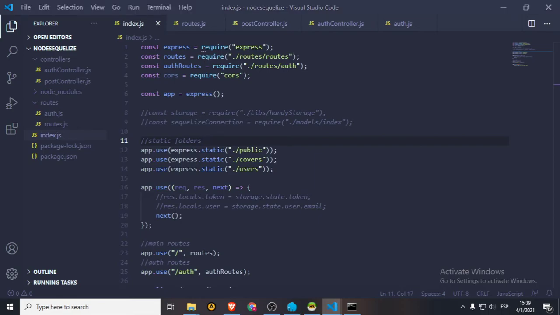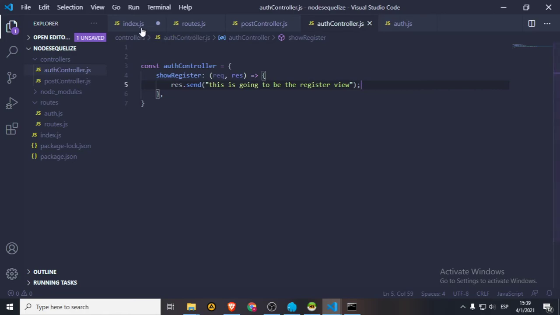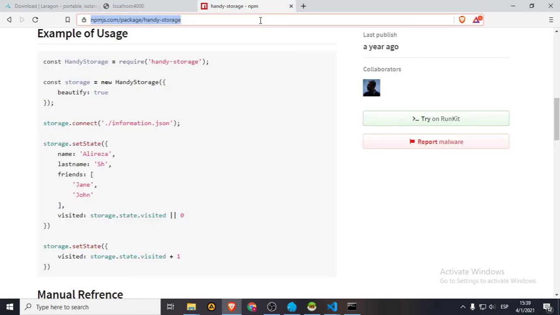Let's go to index, and we're going to add. I already have. Okay, I don't have anything there. Okay. What I'm going to do now, I will show you in a second this route, but because I forgot this, we're going to set the view engine, what is going to render HTML, to be Pug. So what is Pug?